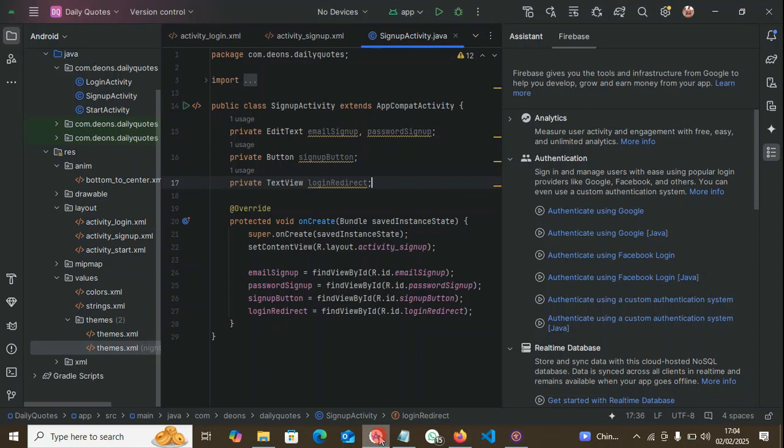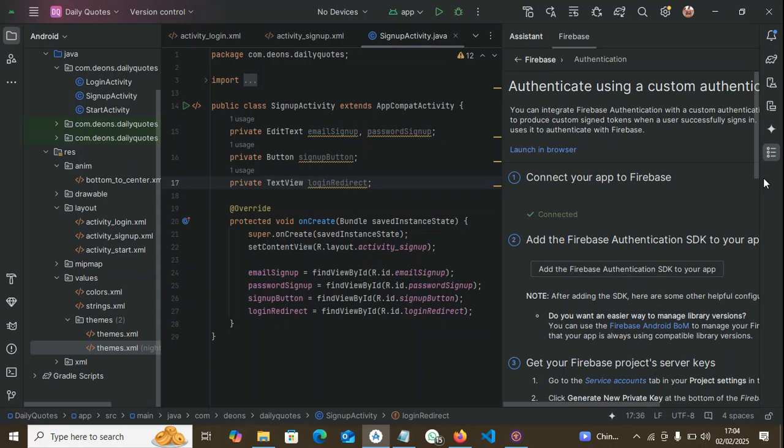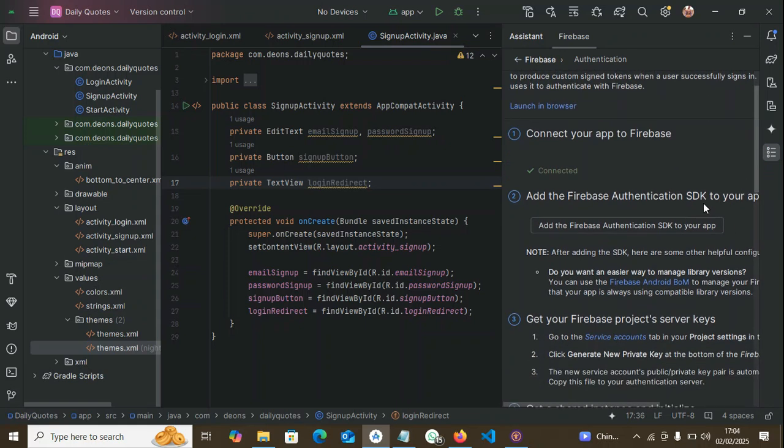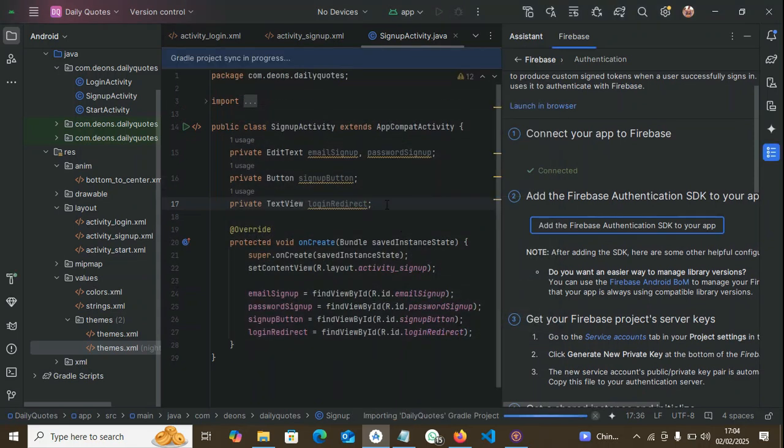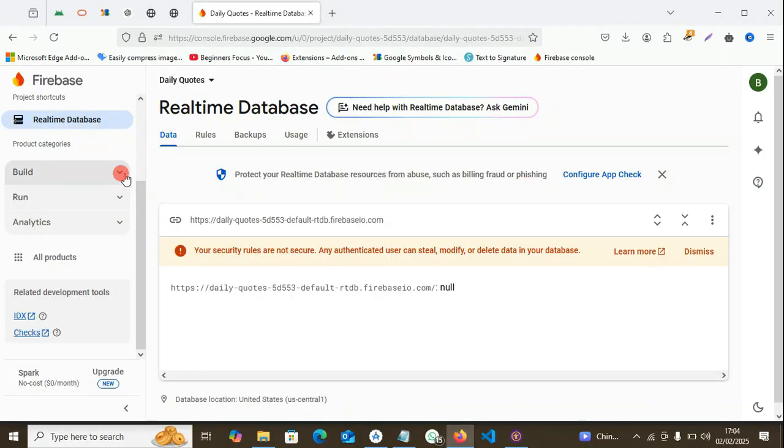By now, okay, that is done. So now let's add authentication. That is the system that allows us to sign in to our app. So I'll click on authenticate using custom authentication. So all I need to do is add the Firebase dependency for that also. So while that is adding, head back to Firebase console and make sure that you've activated authentication.